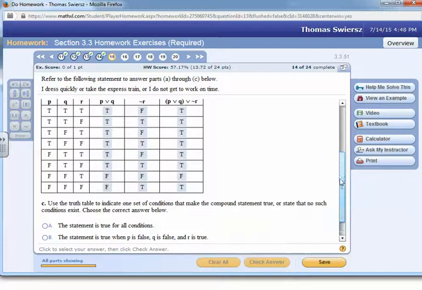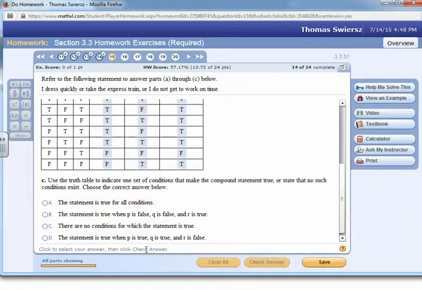So the statement is true, not for all conditions. When P is false, Q is false. The statement is true when P is false, Q is false, and R is true. That's this one right here, but that's actually when it's false. So B is incorrect. There are no conditions for which the statement is true.